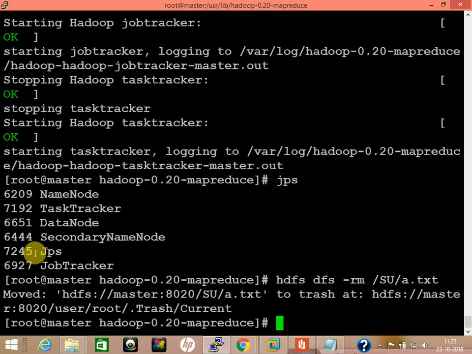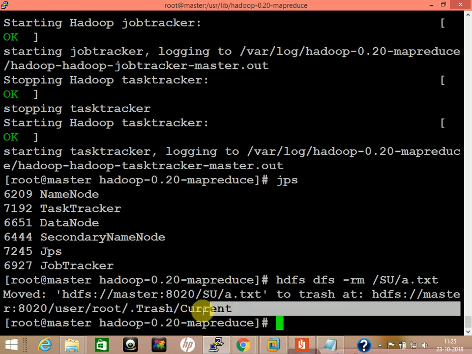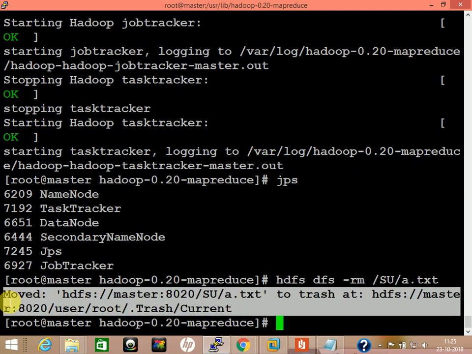Have you seen the difference? It doesn't say deleted, it says moved, where a.txt is moved to trash at hdfs master user root dot trash current. It is basically moved there, it is not deleted. This is a facility: you can enable trash in your hdfs. Now we can go and see there.